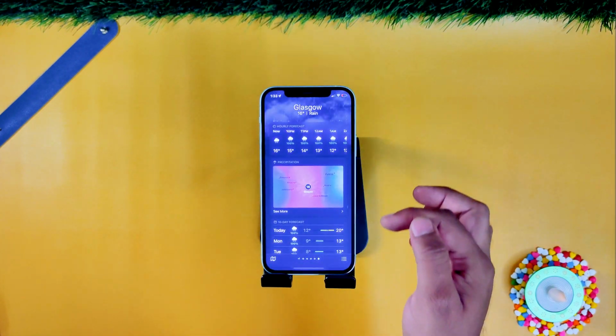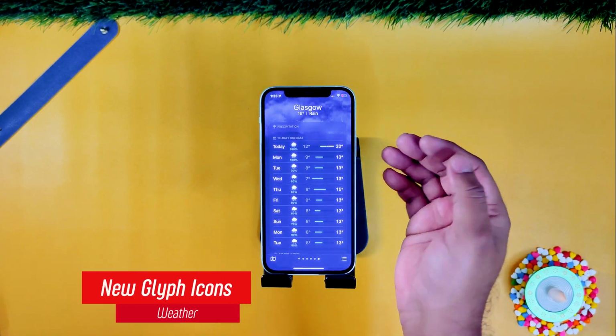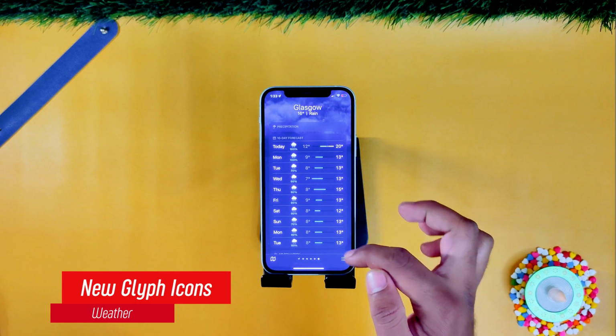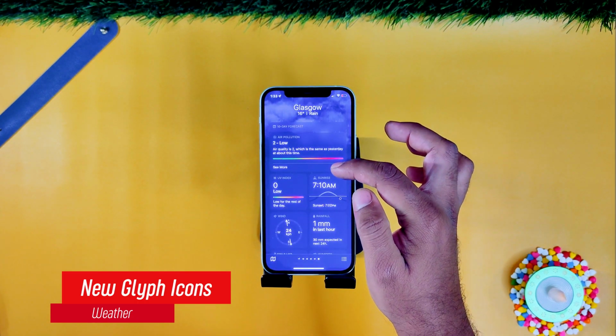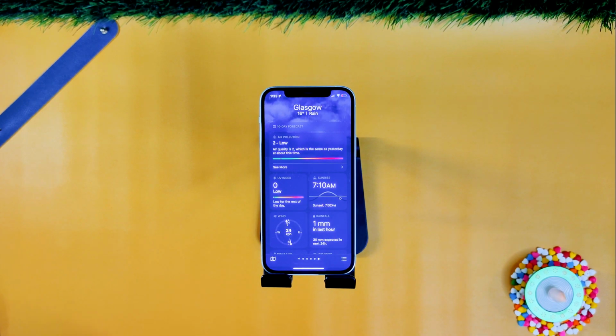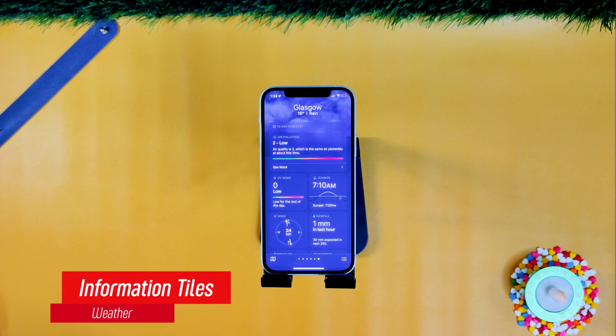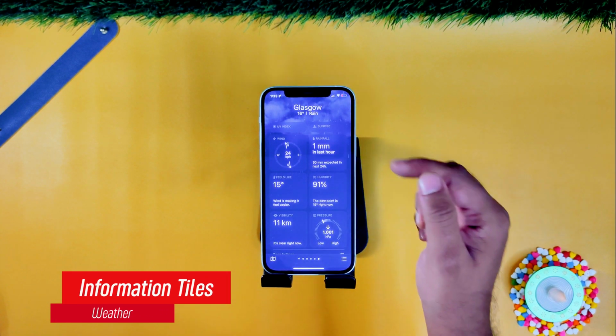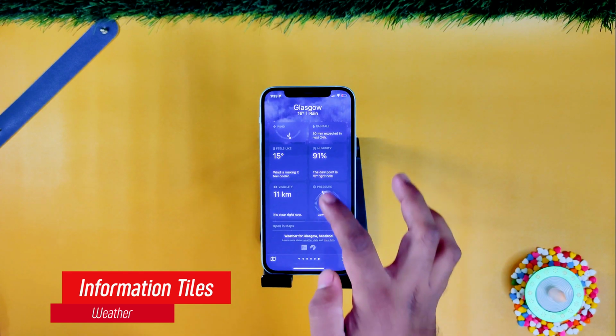Everything in the app now looks so much more beautiful. Even the 10-day forecast is much more readable and the new glyph icons look amazing. Further down, we have a lot more information, starting with the UV index, the sunrise and the sunset timings, wind speed and direction, rainfall, temperature, humidity, visibility, and even pressure.